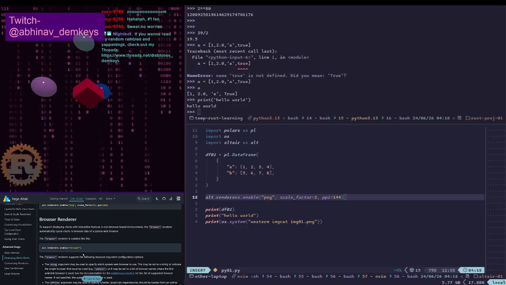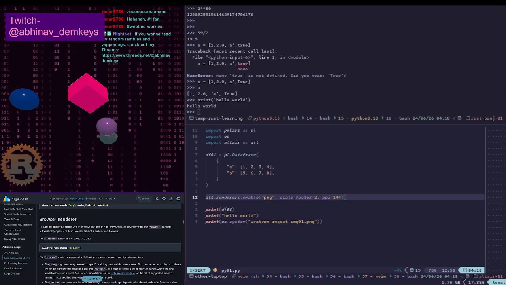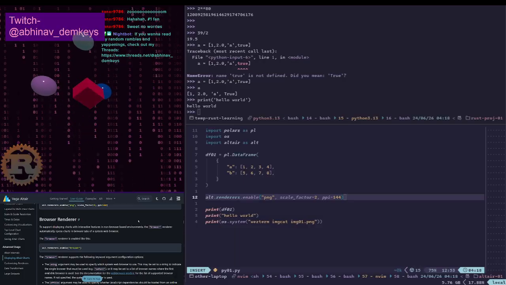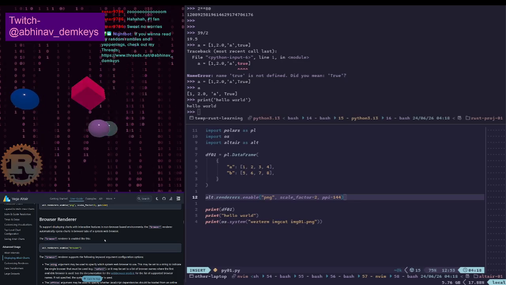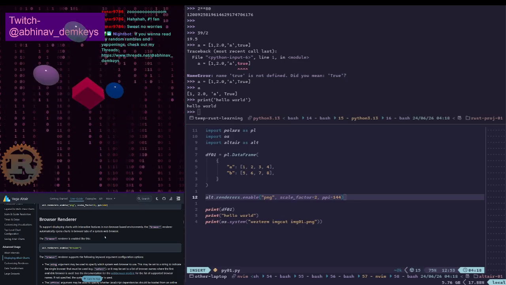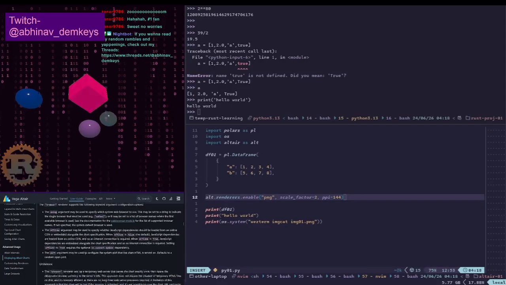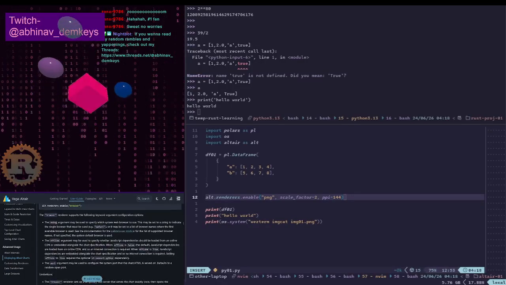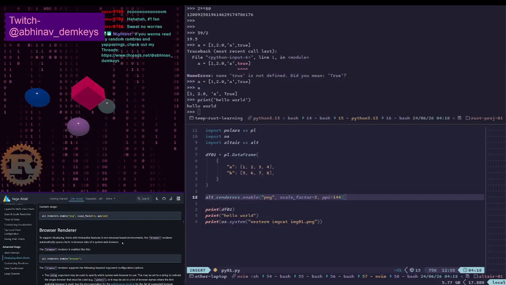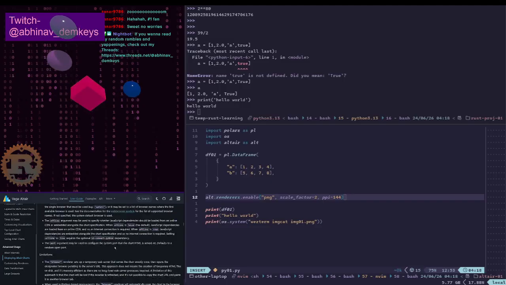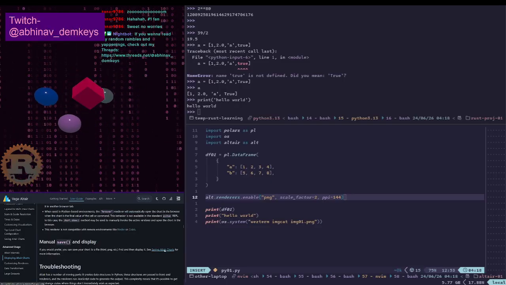Wait, it says here to support displaying charts with interactive features in non-browser environments, the browser renderer automatically opens charts in browser tabs of a system web browser. Okay, I could look into this. But then how is it a non-browser environment if it's opening it up in a system web browser? I didn't understand what's going on here, but we can move on from that. Then manual save and display, saving Altair charts.